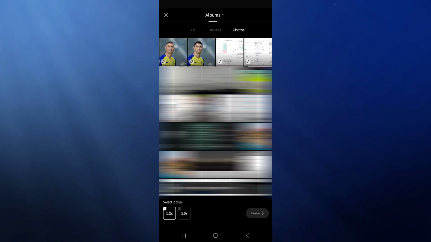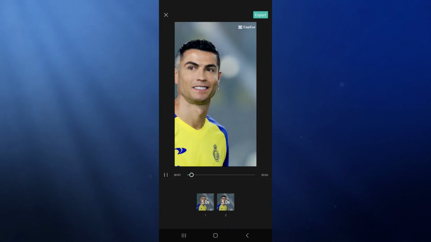And then what we need to do now is select the old filter and then the original photo that you want to obviously do this trend with. So I'll click on the old photo and then click on the original, click on preview. And this is what it would look like right here. So once you have done this, you can then upload it to TikTok or do whatever you please.